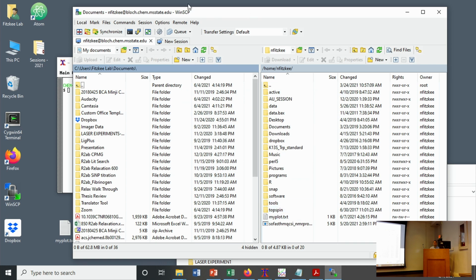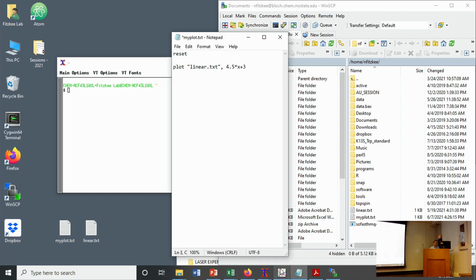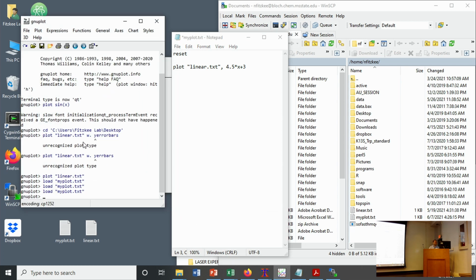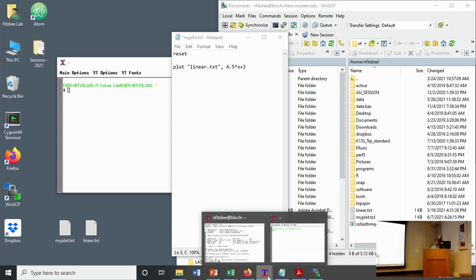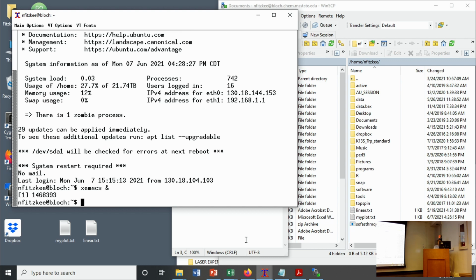And so now it appears on my Unix workspace. Let's copy linear.txt as well. And I can do the same thing here, right? No, I don't want that open. So I'm going to open up my editor, which in this case is going to be Xemacs. I have to spell it right. I'm going to terminate it with an ampersand because I want my command line interface back.